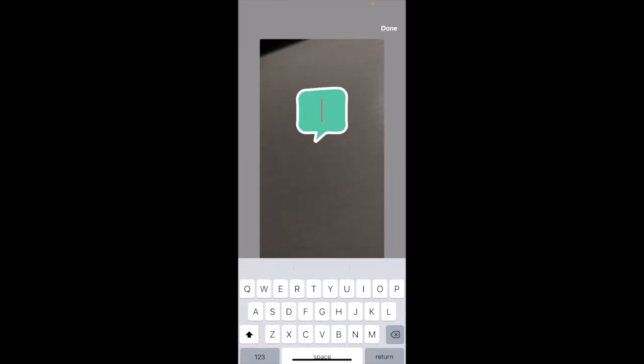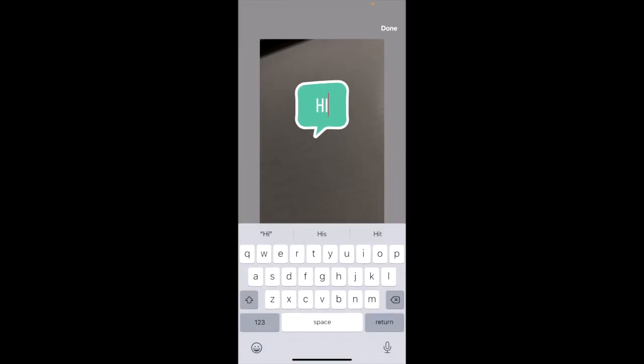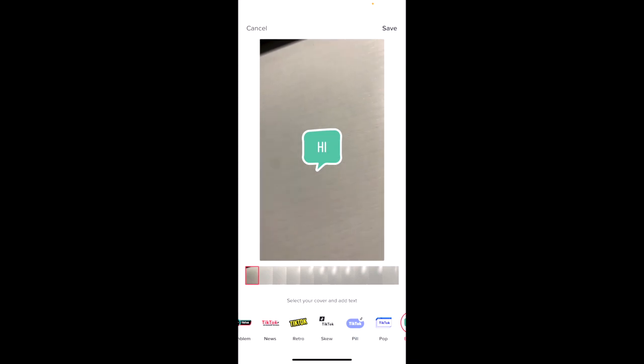And you could just click on the text and put in whatever you'd like and click done in the top right. You can also swipe this to wherever part of the video you want it at, and then it'll just go back and forth on that certain part of that video. And that's how you'd add text to your TikTok thumbnails.